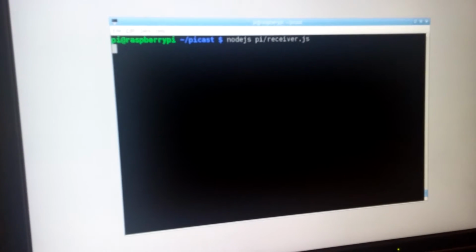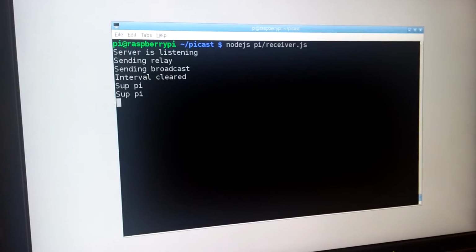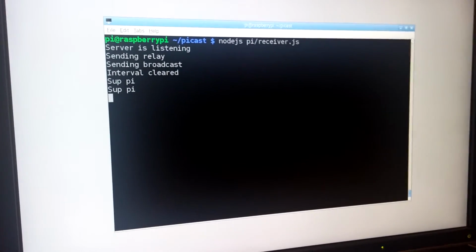Okay, so right now the Raspberry Pi is not connected, so we have to go ahead and start the receiver on the Raspberry Pi. What this is doing is sending out broadcast signals across the network to try to find the desktop component, which it did. And now you can see on the screen here the Raspberry Pi connected.